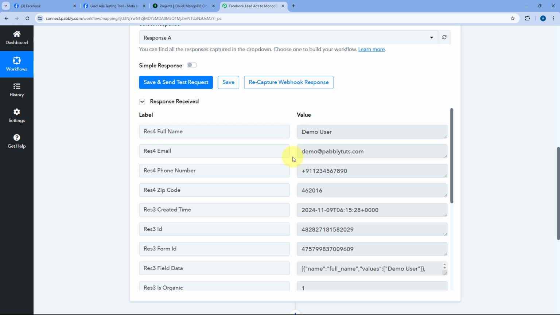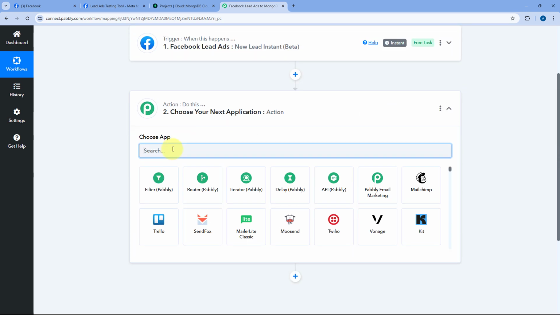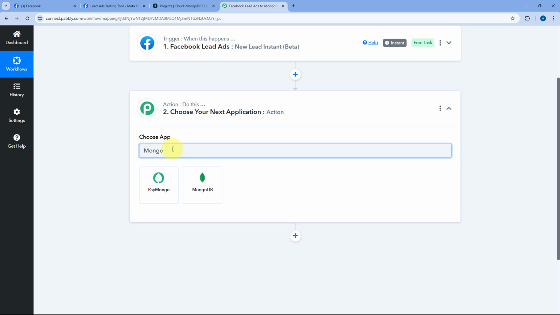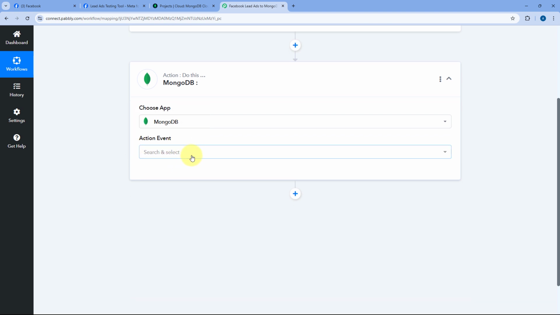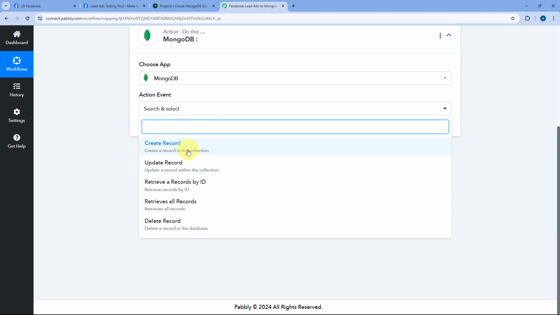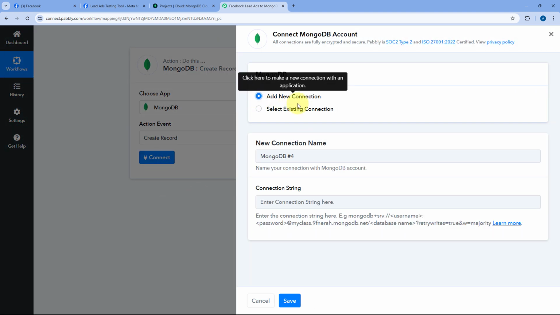Now after this, let's move to step 2. And in step 2, we want to add the details of the same lead in our MongoDB database. For that, we will scroll down, come to this Actions tab, and here in Choose App, we'll search for MongoDB. Just select it. After selecting MongoDB, in Action Event from the drop-down, select the action event as Create Record. Then just click on Connect and select Add New Connection. Now here we have to connect our MongoDB account with Pabbly Connect. And to make this connection, we have to basically enter the connection string.